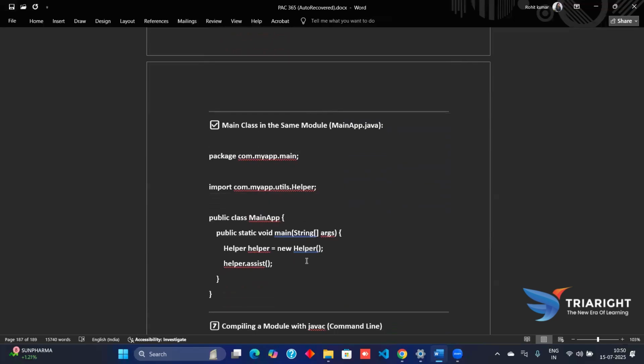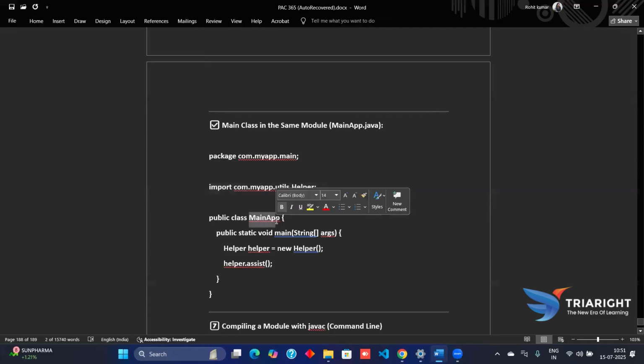Suppose there is a package com.myapp.main, which you have seen earlier, and it is importing com.myapp.utils.helper, which we have seen previously. Import com.myapp.util.helper. So here the main class is MainApp, which has a main method: public static void main with String args.